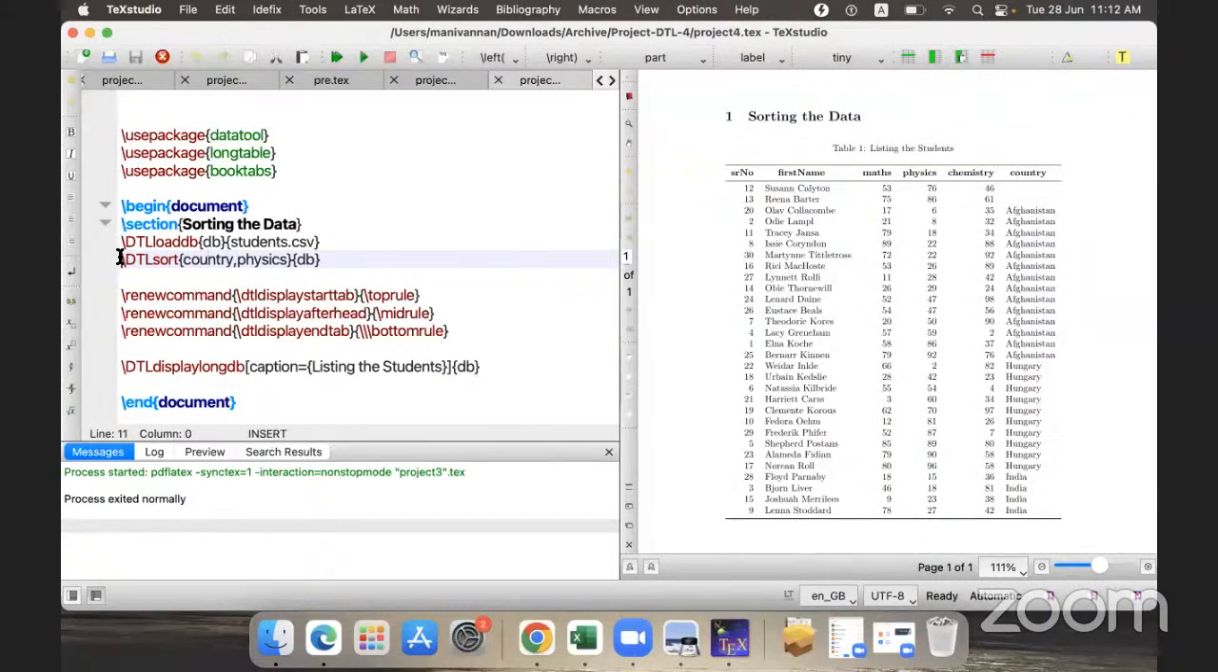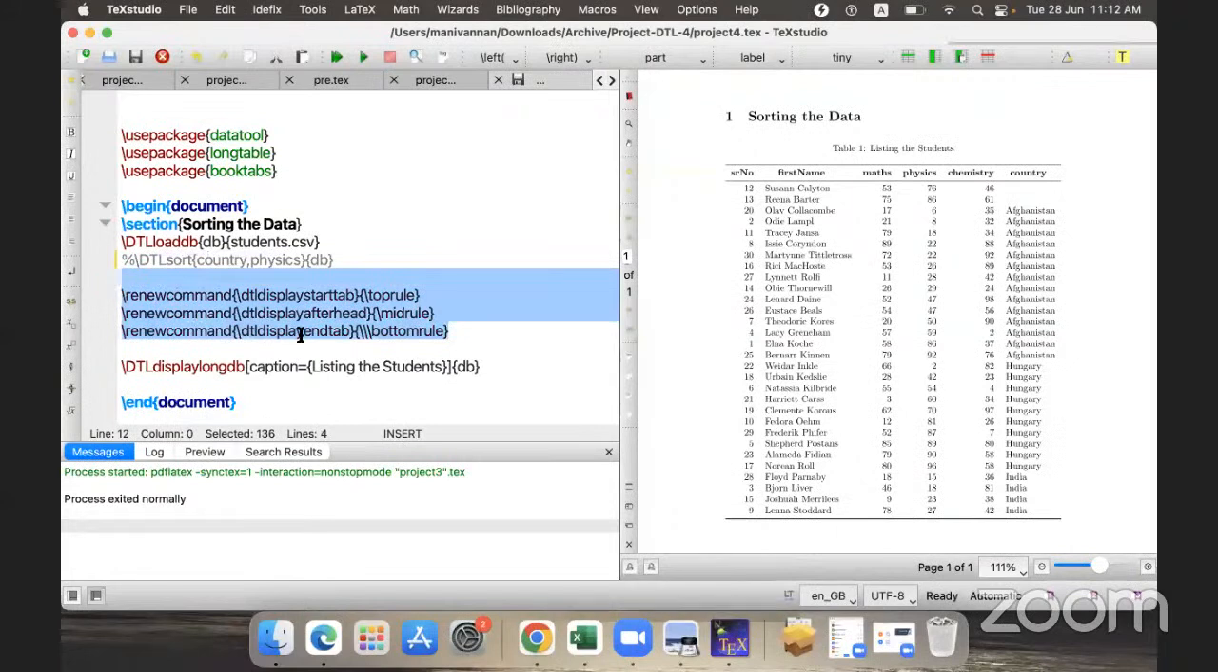Okay, suppose I'm not giving this sort command. We loaded the data using the top rule, bottom rule and mid rule commands. Then the longtable is displayed. My caption is listing the students from the database. This is also optional. For the captions, before, we used begin table, end table, centering, and then the caption. Now within a single line itself, project number 4 is mentioned. This is another way of giving captions. So, listing the students.